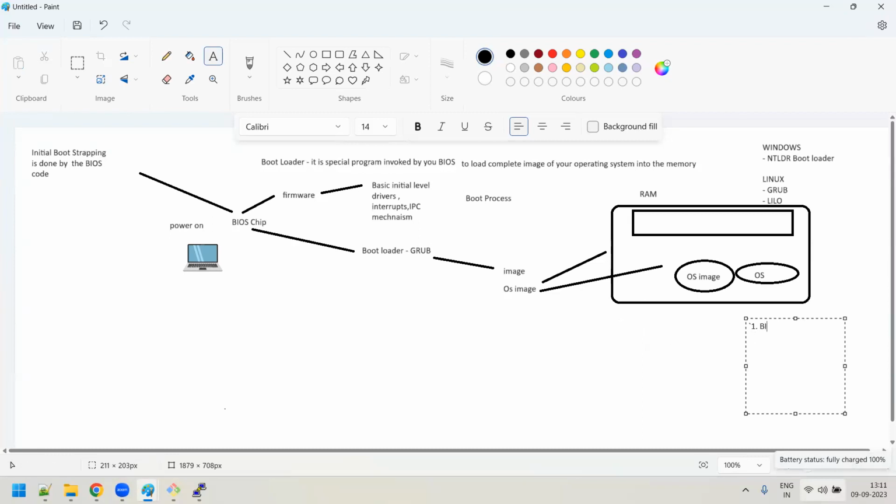Second step is BIOS. Second step is bootloader. Hey man, what is happening? Bootloader. Third is nothing but the setup code. And now you'll ask, what is the setup code, sir? No, don't worry. Setup code.